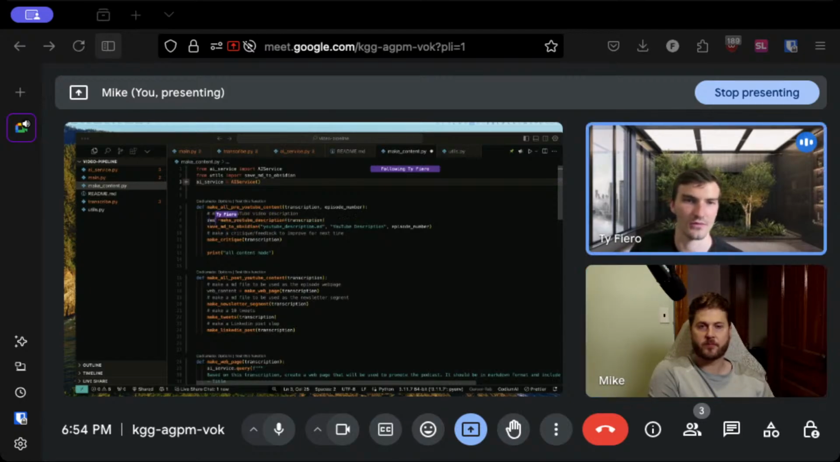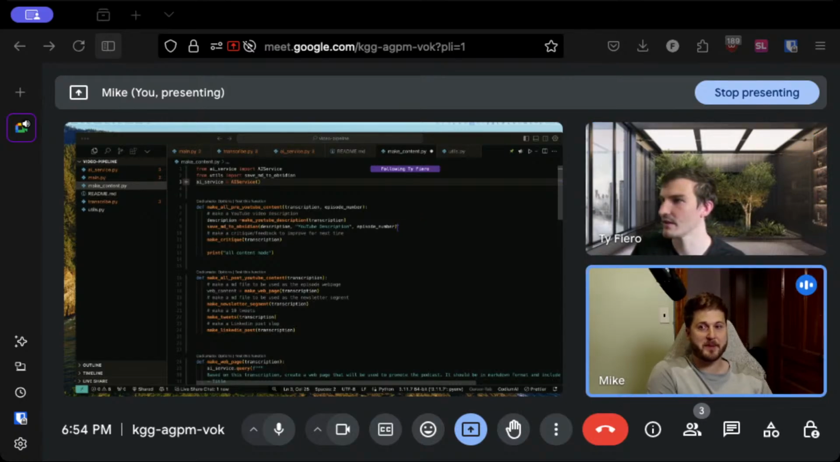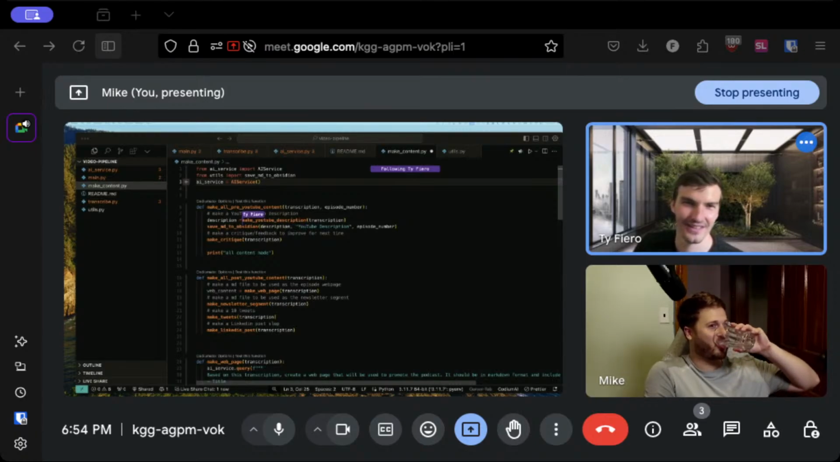This should just be description. Duh. Naming things really is the hardest part of coding. All right, there we go. But soon it'll be AI naming for AI consuming. That's a good point.